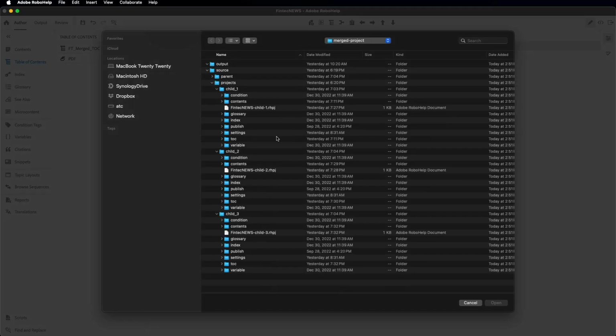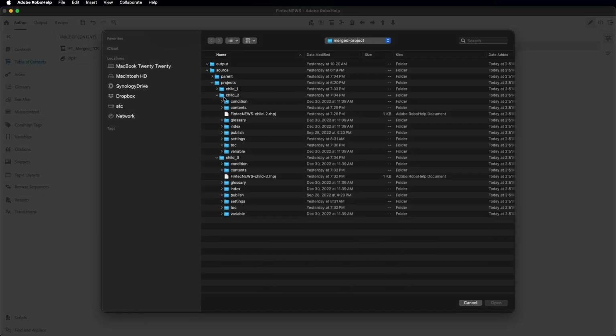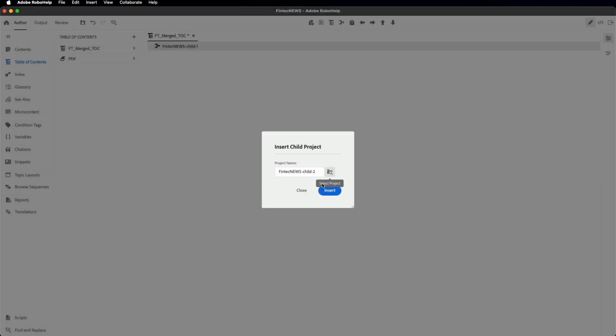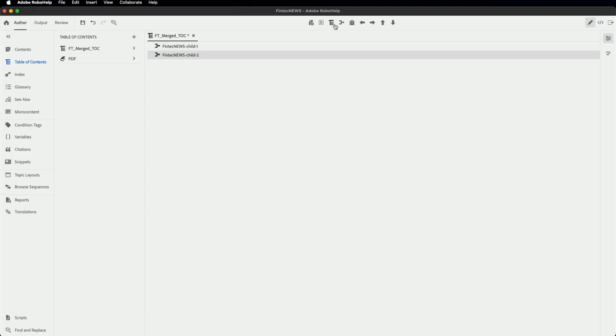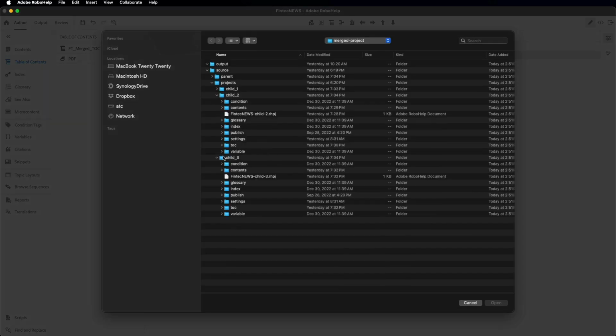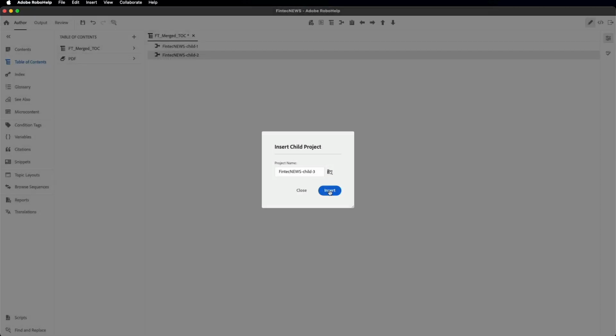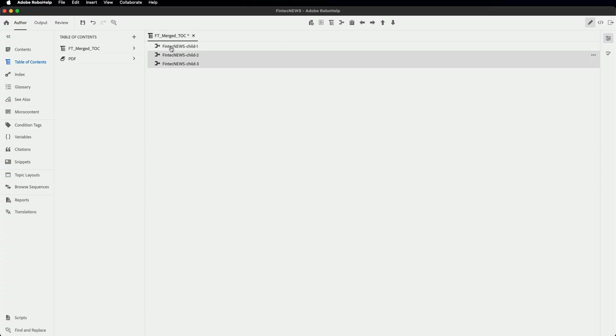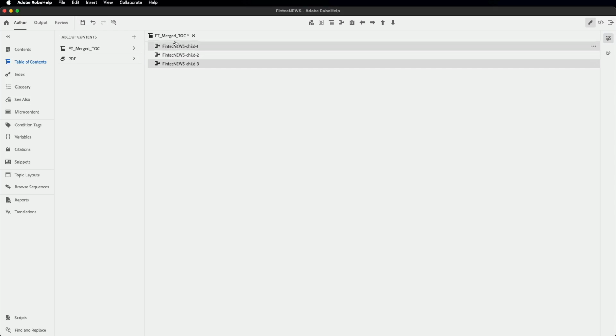I'm going to repeat for the other two projects. Project name, navigate, child 2, right there, insert, navigate, child 3, and insert. Okay, so we got those three. That will be the mechanism that draws that content out and then allows the navigation across the entire project.